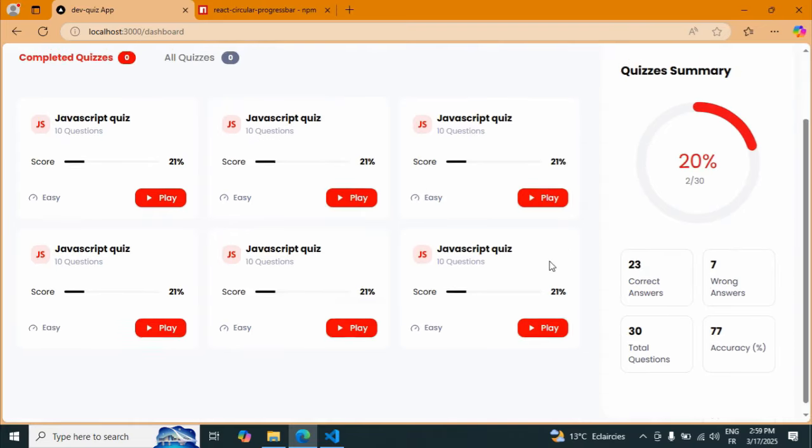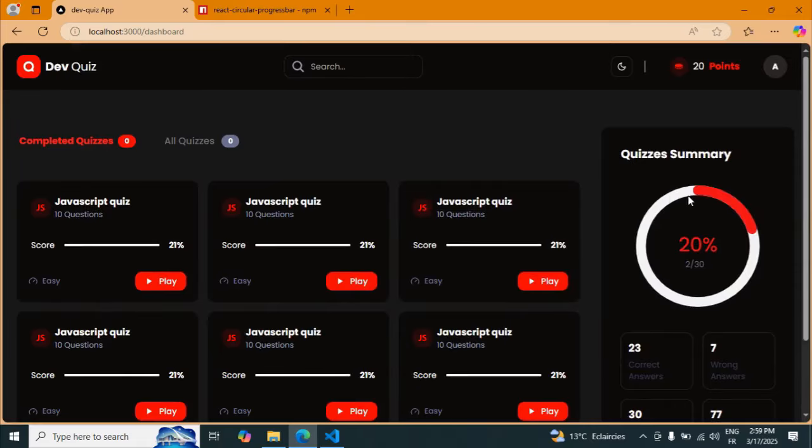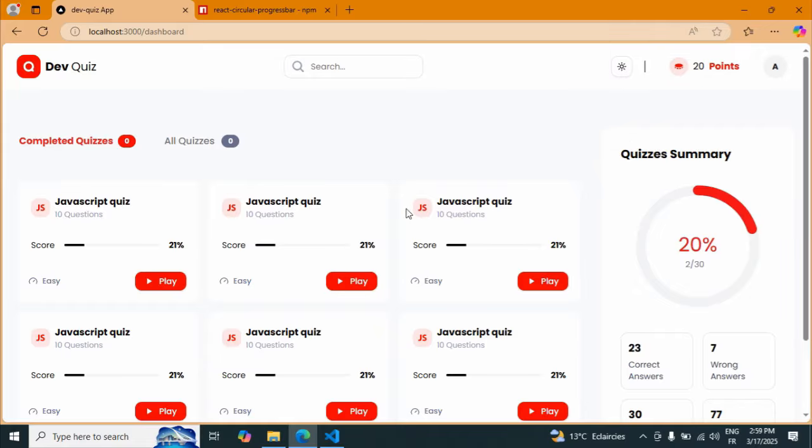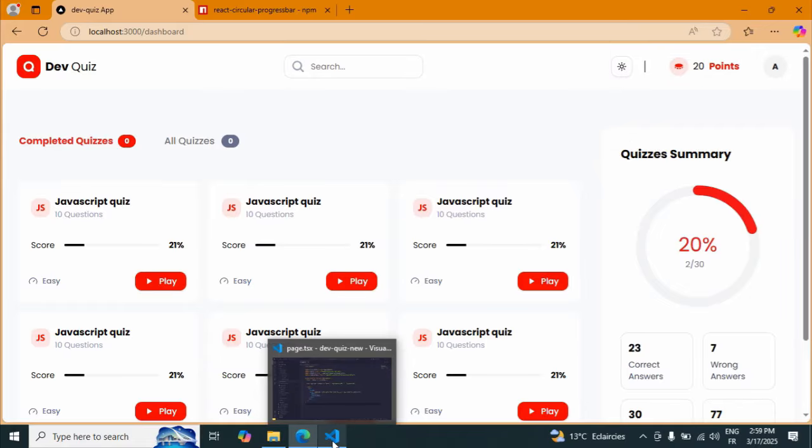I want to turn the dark mode on. So the only thing that I need to change is the color of the circular progress to go with the dark mode when it is on. So let's go back to our VS Code.